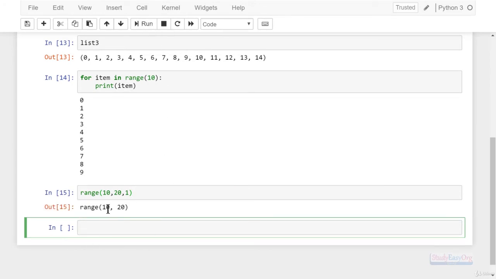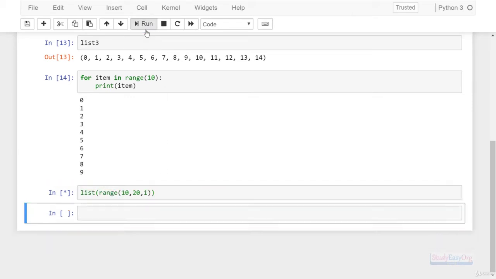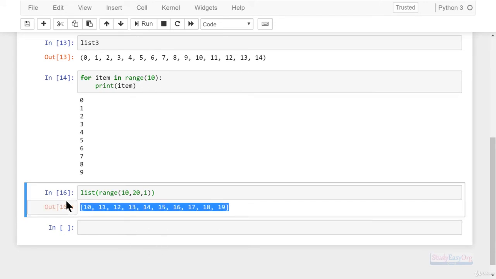This will definitely return a range, and we can cast it to a list. Let me run this now, and here is the list. Now take note of it, 20 is not included, and it is the default mechanism. 20 won't be included, but 10 will be included. All right, and in total there would be 10 elements, which is the difference between 10 and 20. All right, and stepping is 1, right?